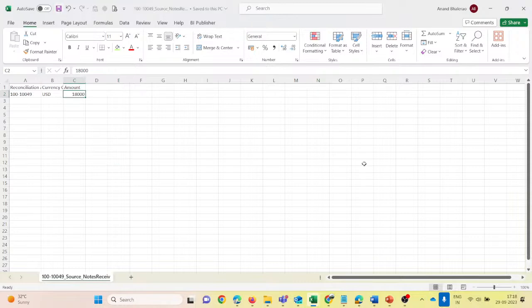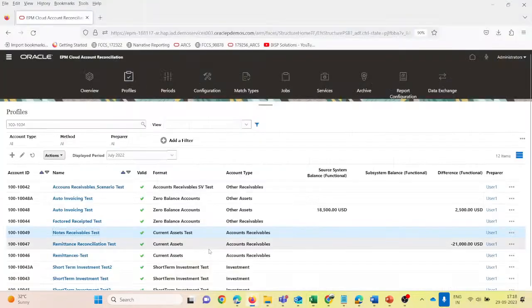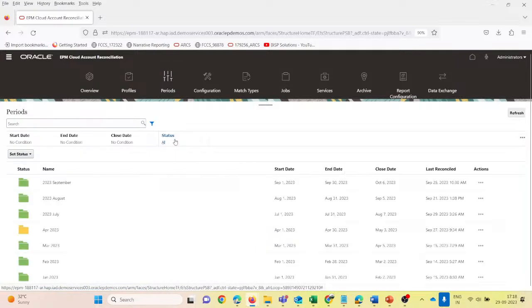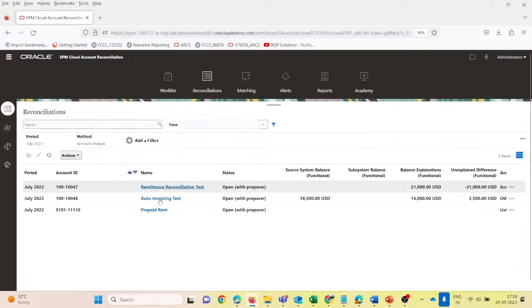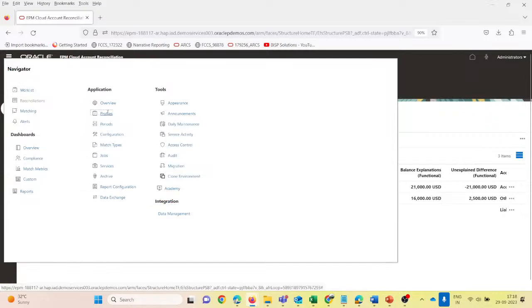Okay, we have to upload this one, and basically we will do this in another way. So till now we have been uploading the data with the help of this period, but alternatively we can also upload it with the help of this reconciliation tab. So to do that, we have to first create a reconciliation.